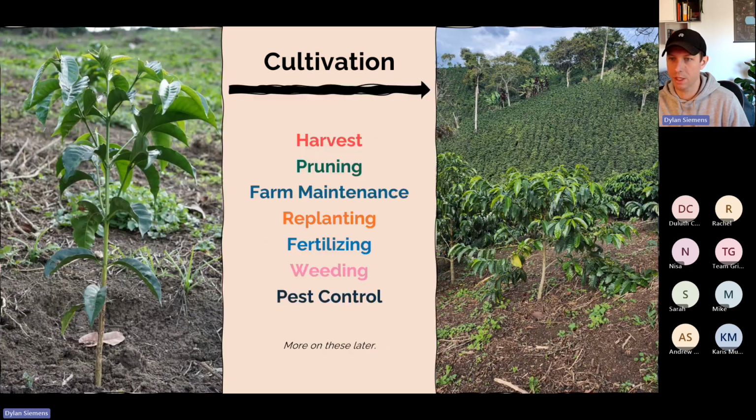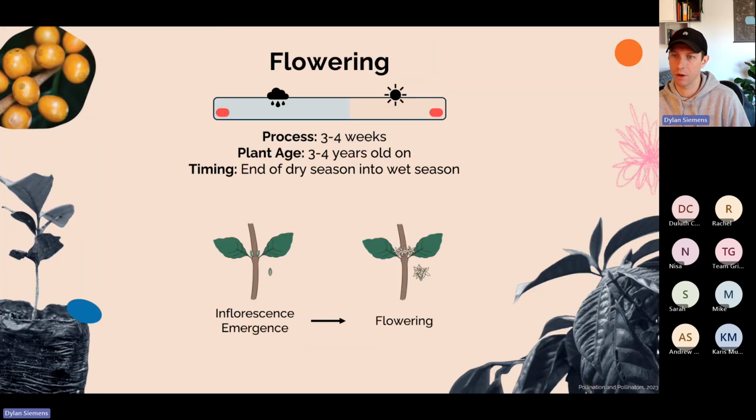So we're going to come back to these tasks, pruning, maintenance. We talked about replanting, fertilizing, weeding, pest control, and then ultimately harvest there at the end. But these are the tasks we're talking about when we're taking a plant from a really young, newly planted to still a young but now fruit-producing full tree. So we'll run back on those tasks after we get through these phases.